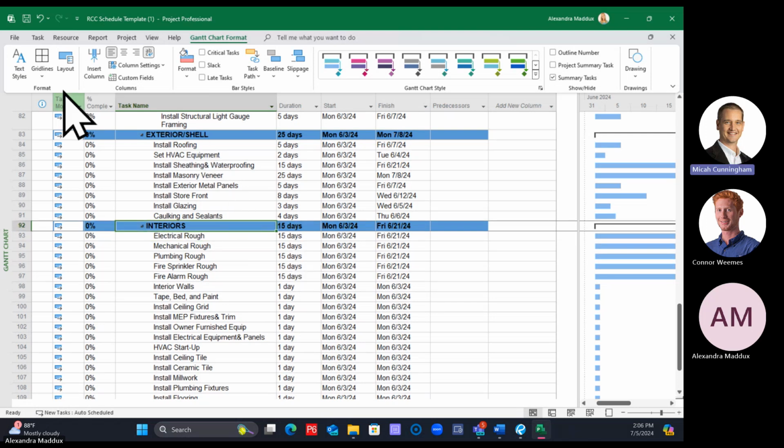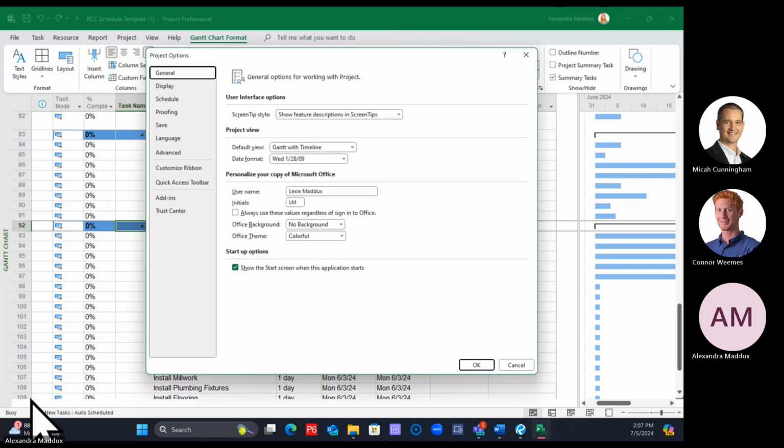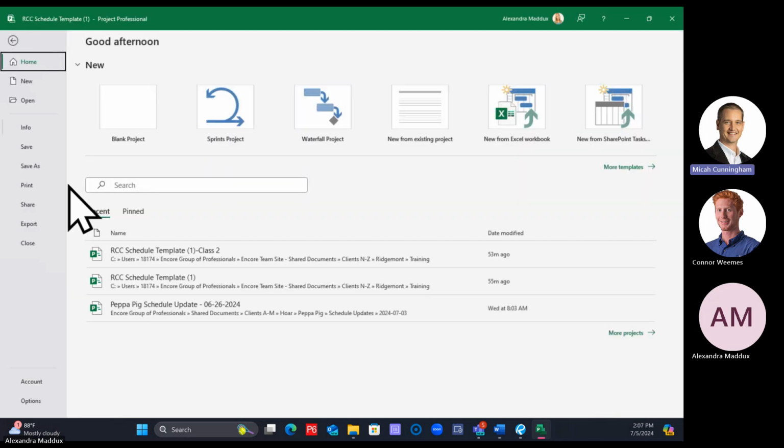Yeah, you could do that. Or if you want your task entry bar, I'm going to show mine. If you want to go through the process and show it too, go to File on the top, then go down to Options at the bottom.